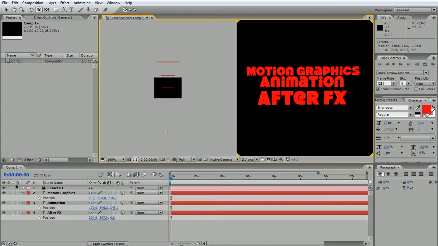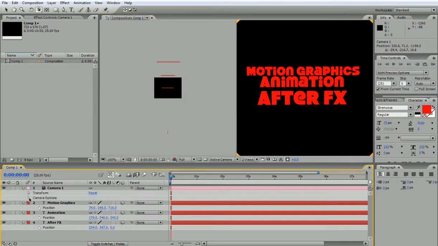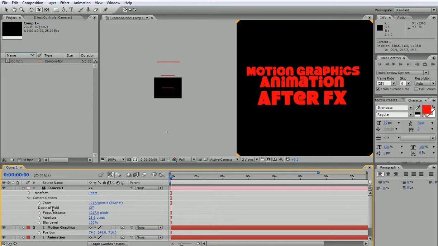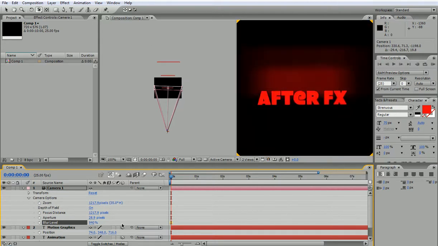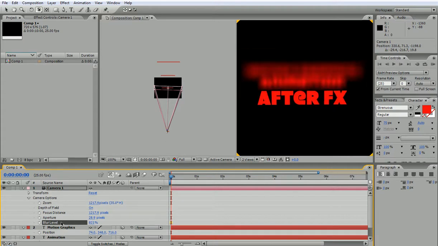So I open the camera and open camera options, and here I have depth of field which is set to off. So I'm going to set it to on. So here I need to do something to specify the focus distance and the blur level and the aperture. So if I increase the blur level now, I'm going to see that it's only After Effects that's actually in focus, while the rest is blurry. But if I look closely, I see that animation is less blurry than motion graphics because of the distance.